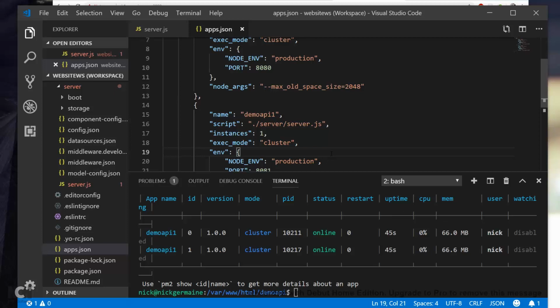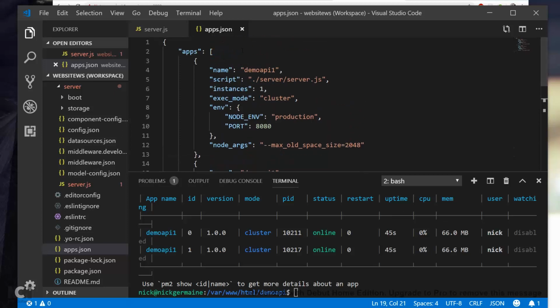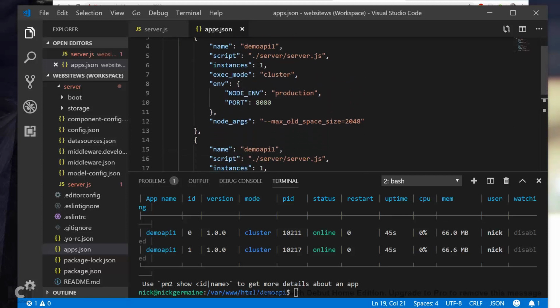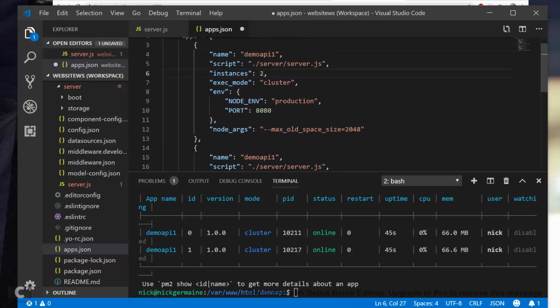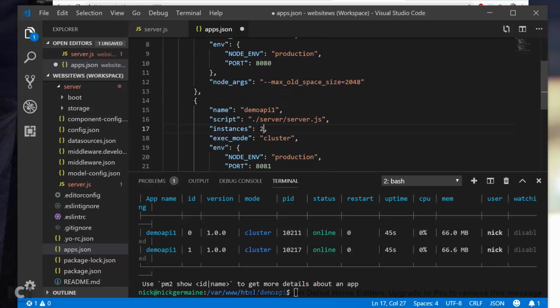port 8081. Now what we can do is we can actually let PM2 run multiple instances on each of those ports. So in my apps.json file, where we see instances 1, I'm going to change this to 2. And so what this will do is it will run this script twice at this port. And when a request comes in to this port, it's going to balance it between two instances of this script. And we're also going to do that here on the second app.